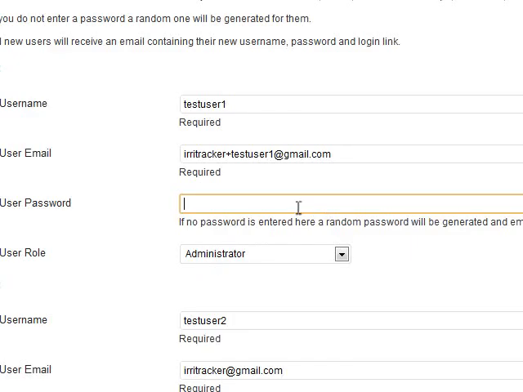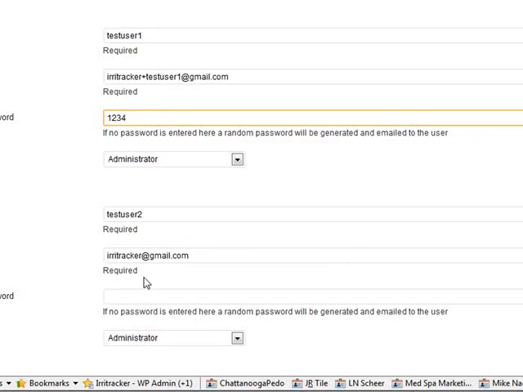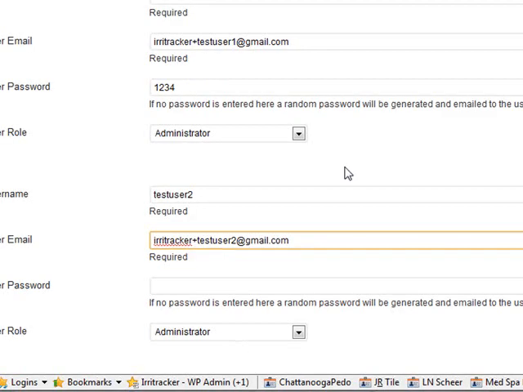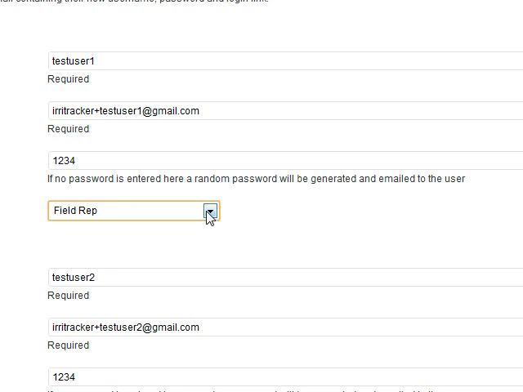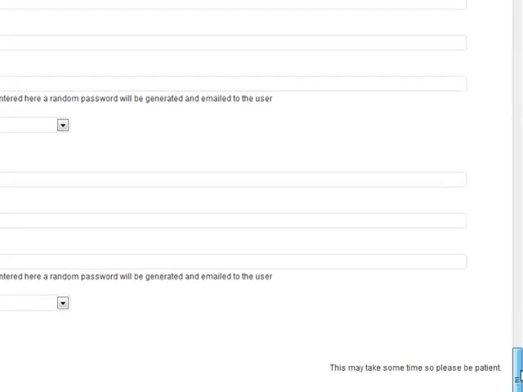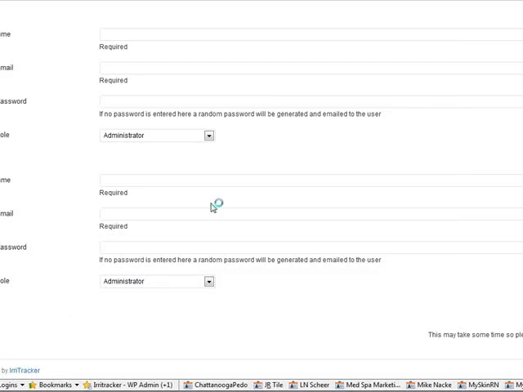I hope that makes sense. So then I'm just going to put in a fake password. Down here, it's going to be irritracker plus test user 2. So again, now we've got two separate email addresses and another password. Make sure that you set the user roles. I'm going to put this as a field rep, and then come down to the bottom and click next.